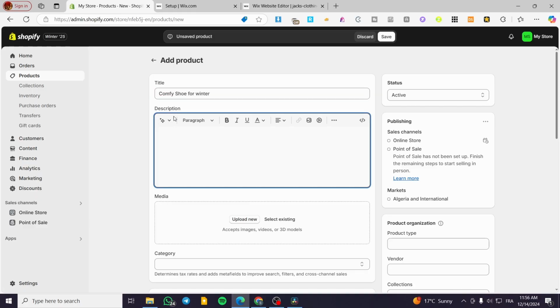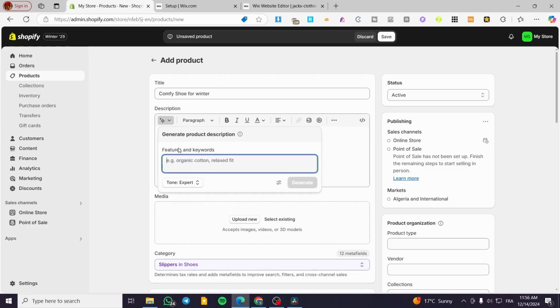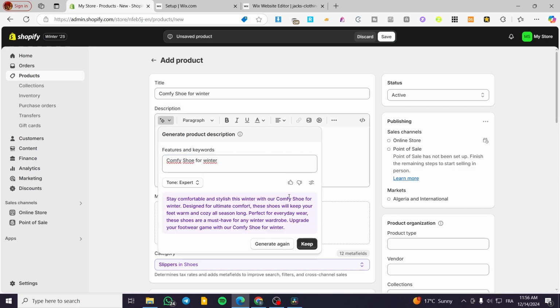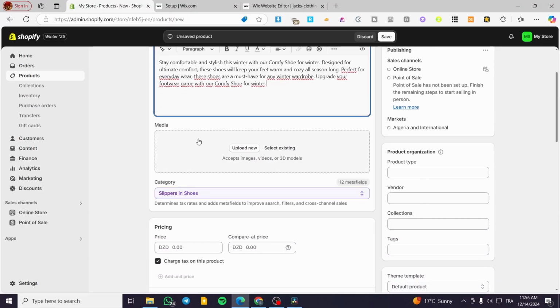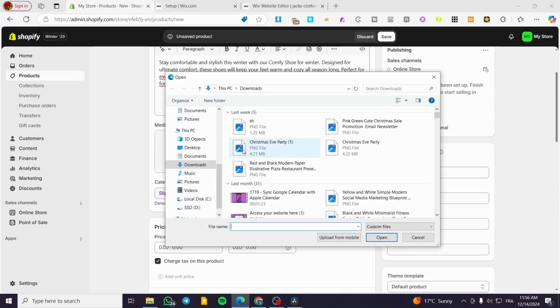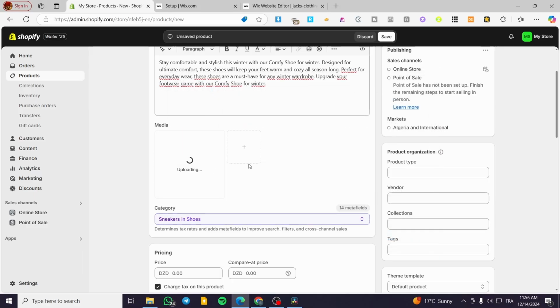And for the description, you're going to write your description here, or you can go ahead and copy the title and, with the help of the AI, generate a text, for example, just like that. And you're going to get something like this. You're going to keep it or regenerate it. Now, from here, we're going to head over to the media. We're going to upload some photos. I'm going to add this as an example. We are going to add it here.